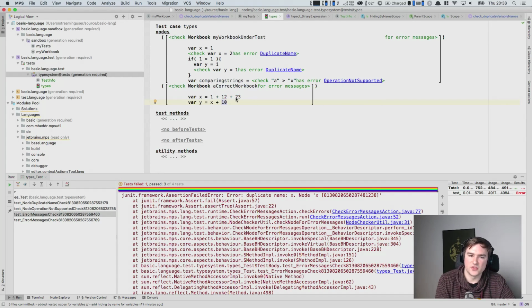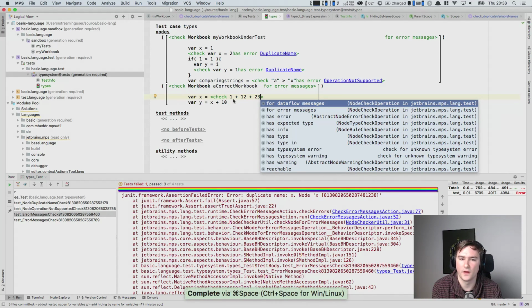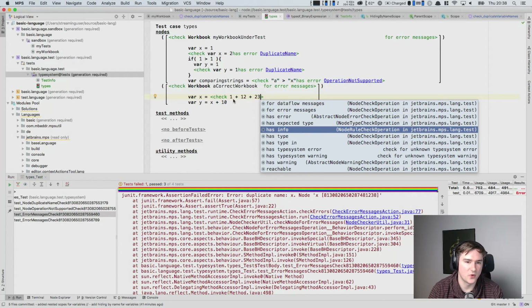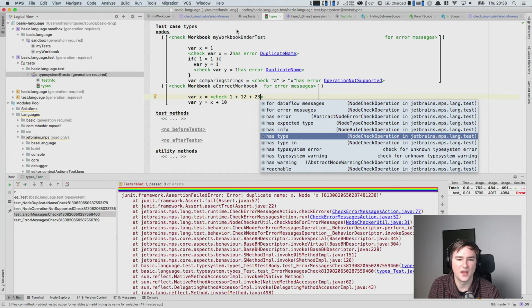The test language also supports other kinds of tests. If we add a common test annotation here, there's a bunch of other assertions that we can add. For instance, while we took a look at how to report errors from the type system, we can report warnings and info messages the same way. So just as for errors and warnings, you can assert that a certain info message is there.